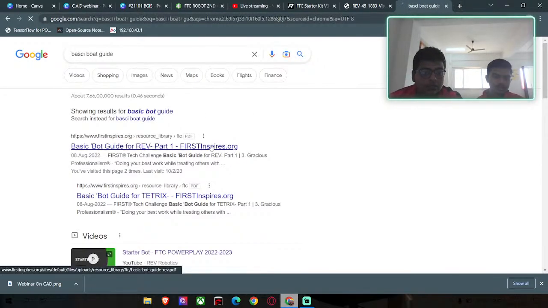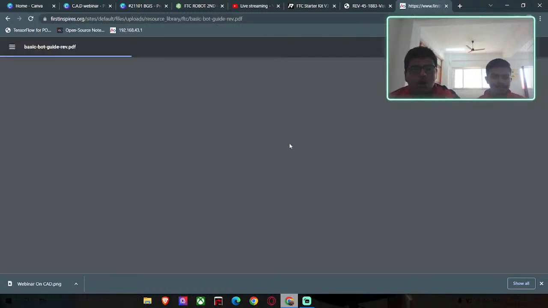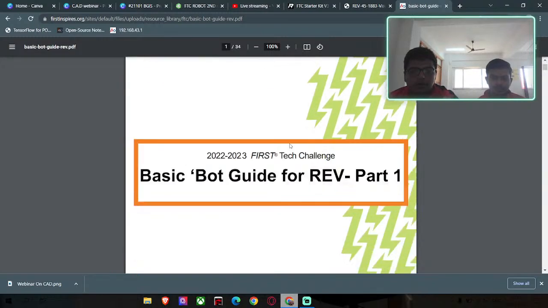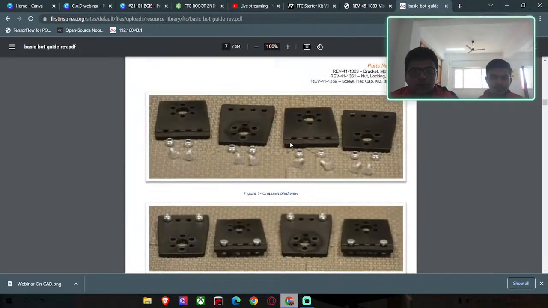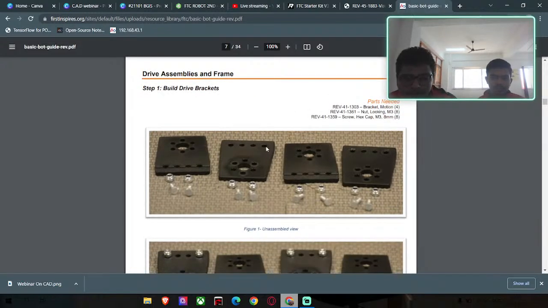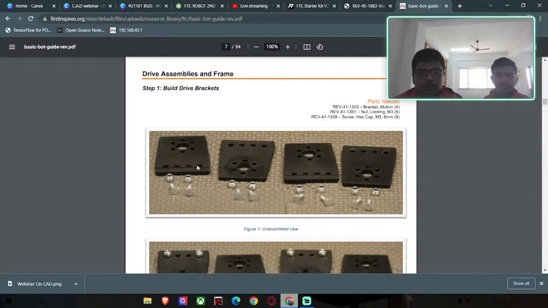This is the basic bot guide for REV. Here we get all the information to make the robot. I have taken some help from this. In this you are seeing that we have taken a motion bracket, nuts, and screws. So I'm going to tell you about it from there only.